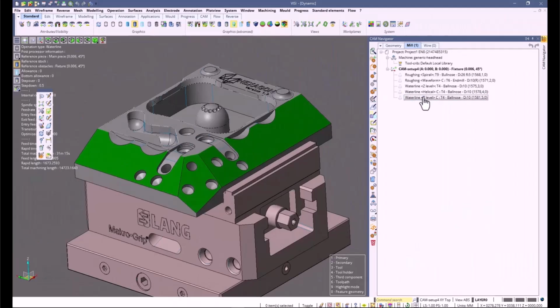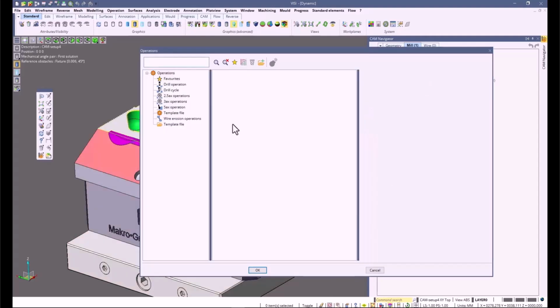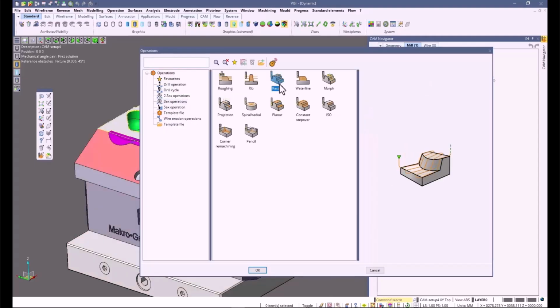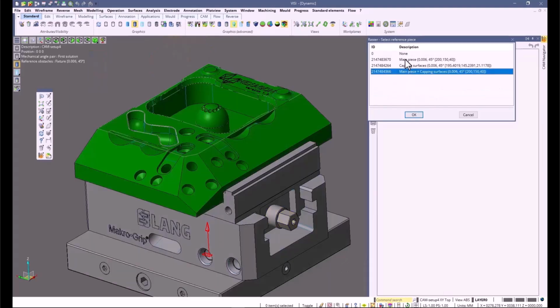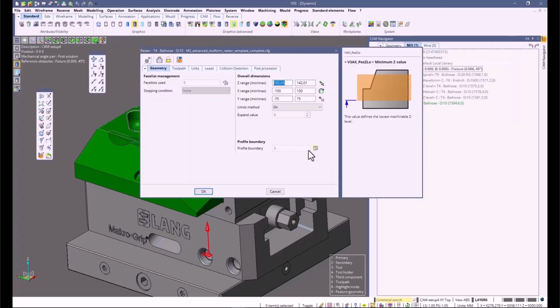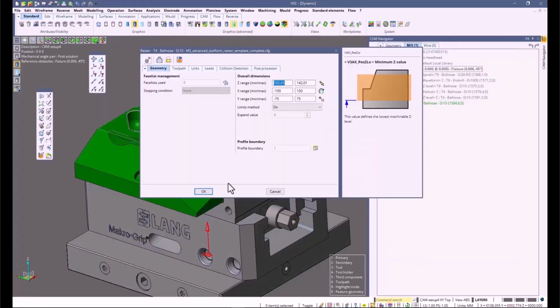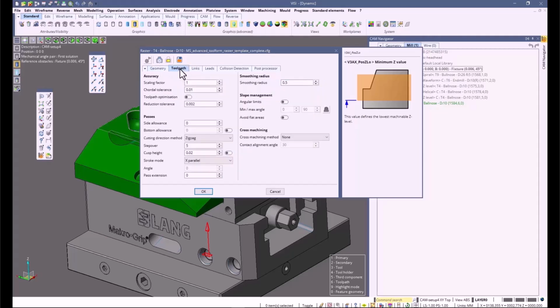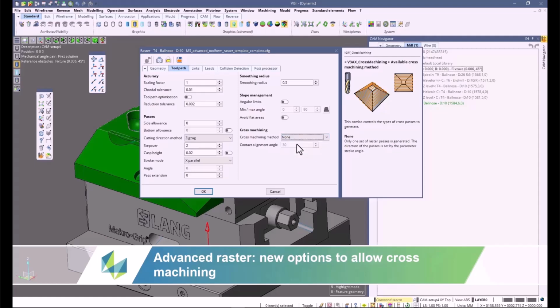We're going to talk about our raster operation first. We'll go ahead and load up the raster operation and choose our piece. So from here, we're going to go over a boundary method, and we're going to go over the combined regions and being able to do multiple different cut directions within the raster operation. So under toolpath, we have our step over, and then we have the cross machining methods area. So this is where you can do a standard, before, only, or combined.